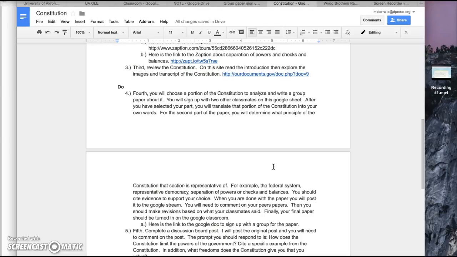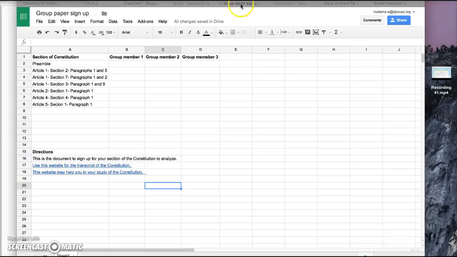So when you're done with the paper, you should have two parts. You should have the translation in your own words, and then what principle it's representative of, and then you need to cite evidence and explain that. When you're done with your paper, you will post it to the Google Classroom stream, and then you'll comment on your peers' papers. Once you have suggestions from your peers, you'll make revisions based on what they said, and then you should turn your assignment into the Google Classroom. Here's what the sign-up sheet looks like. You pick your section of the Constitution and then write your group names.